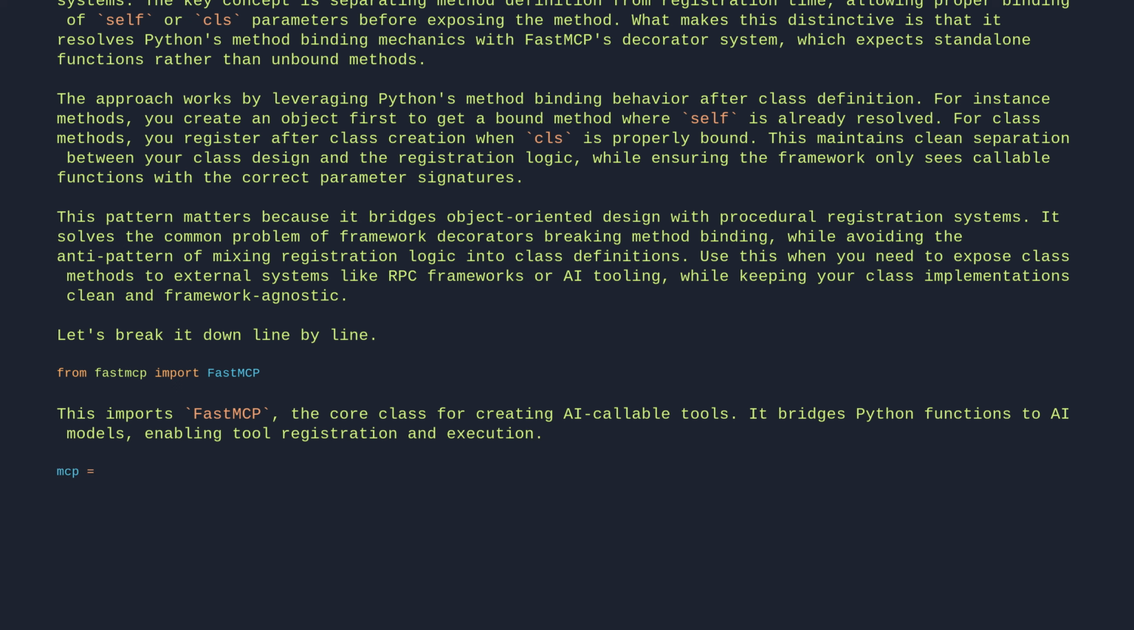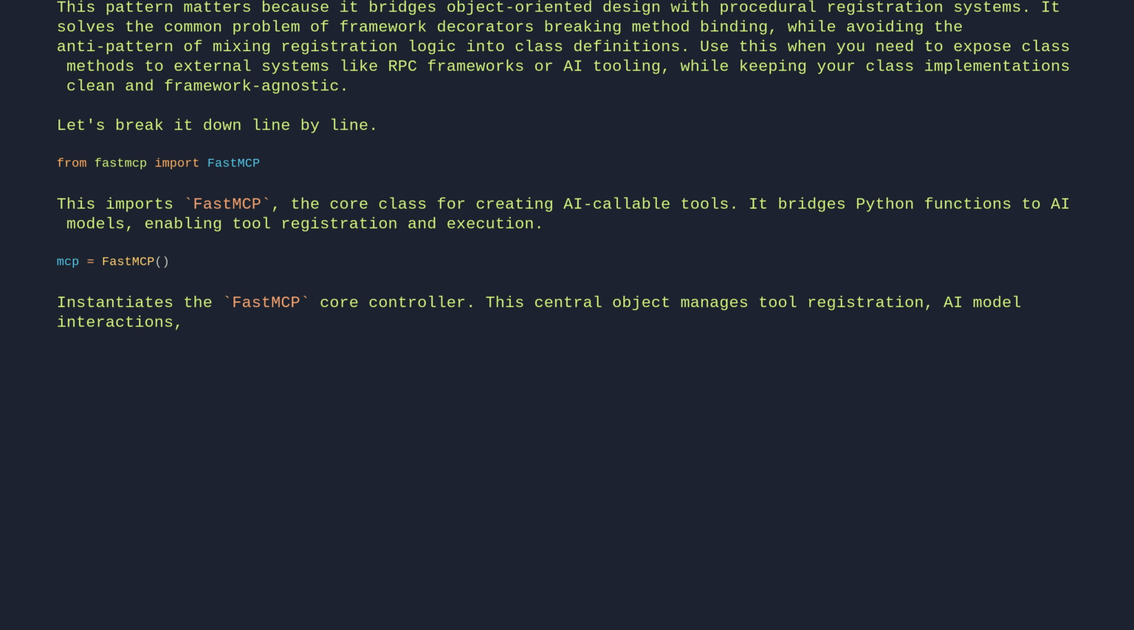mcp = FastMCP. Instantiates the FastMCP core controller. This central object manages tool registration, AI model interactions, and handles the RPC layer between Python and the MCP server. All tool exposure and execution flows through this instance.